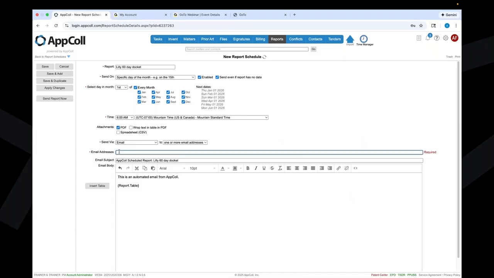I would just, when I was ready, enter the email address or email addresses separated with a comma that I wanted to send to. And I could click that save button and it would send on the cadence that I specified. If you want to test it before you send it and just see how it looks, especially if you're sending it to a bunch of folks, you can put your own email address in and click that send report now button. It'll take about a minute, but that way you could test it to see what it looks like before you send out that data to a bunch of people.